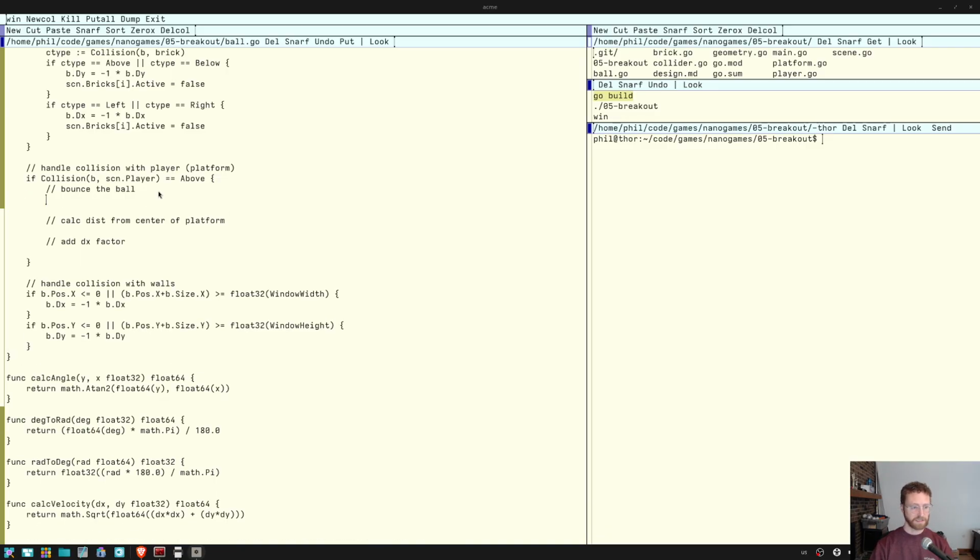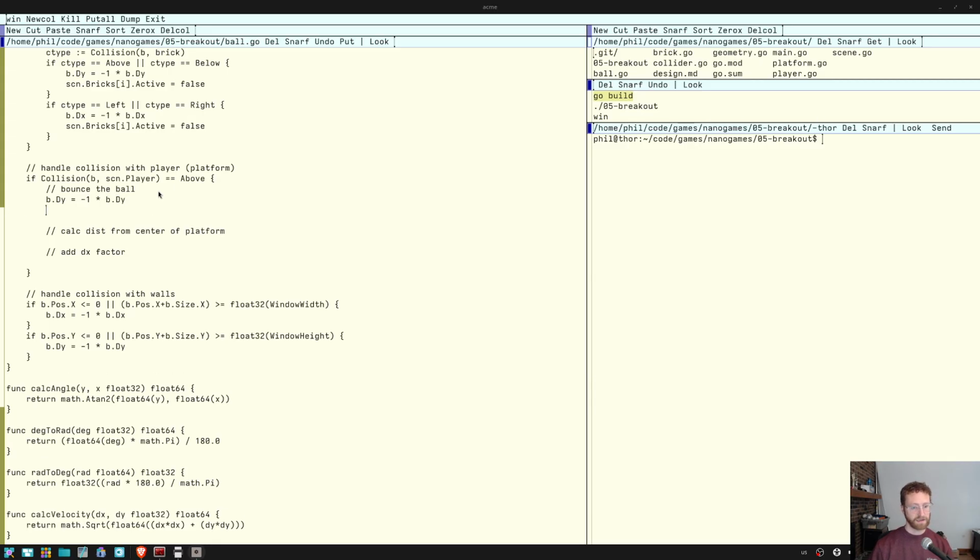So bouncing the ball is very easy. We'll just say that b dy equals -1 times b dy. So that's very good. And then, oh wait, there was some other thing that we wanted to do. Oh, we want to make sure that b position y is, I believe, the same as the scene player position y, and then we'll add half of the height of the player. So that allows us to make sure that when the ball bounces, it bounces off of the top of the platform.